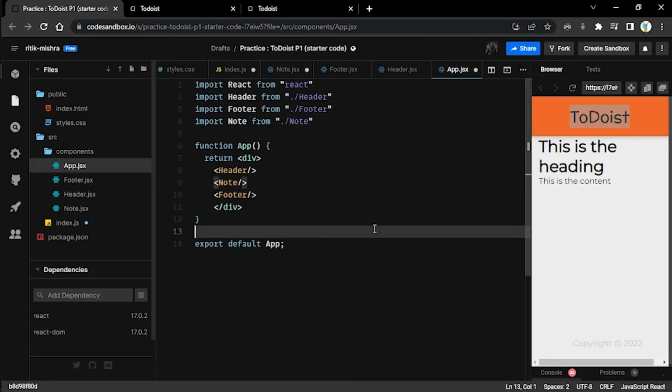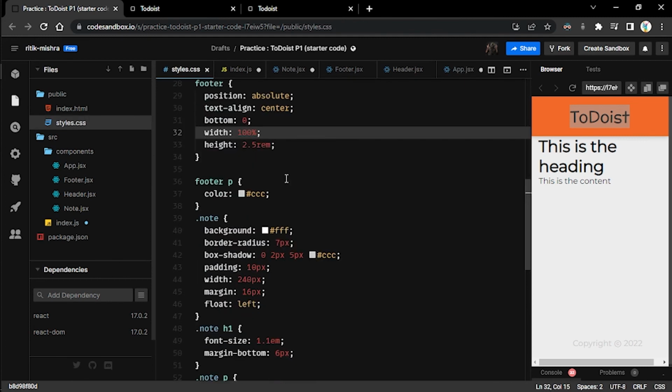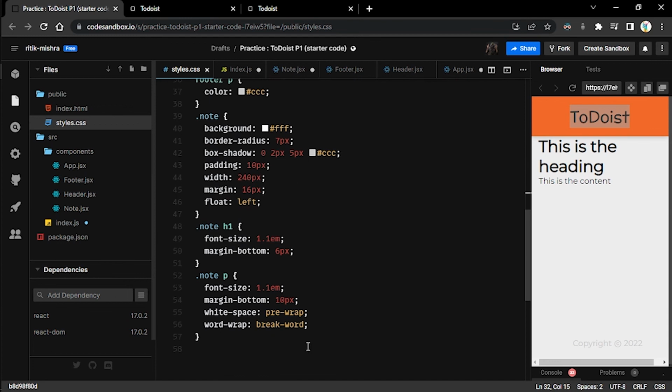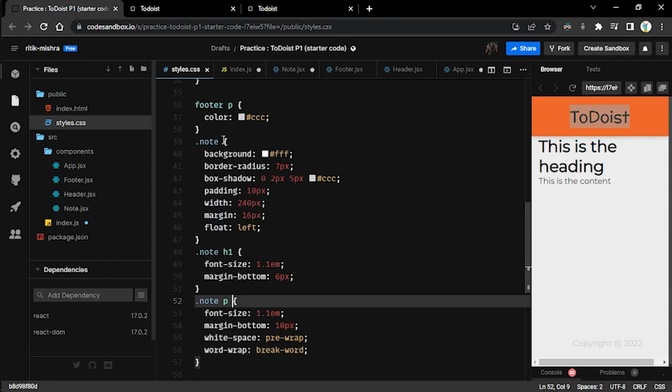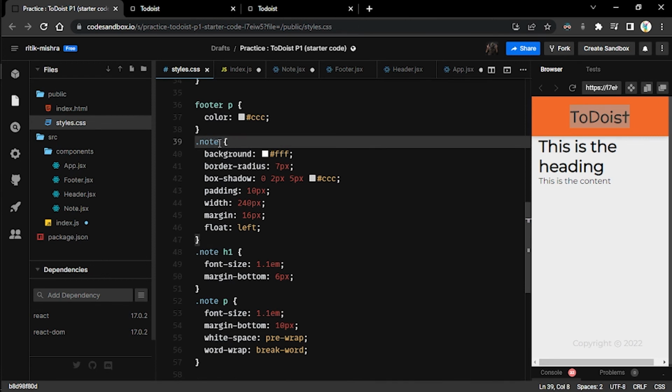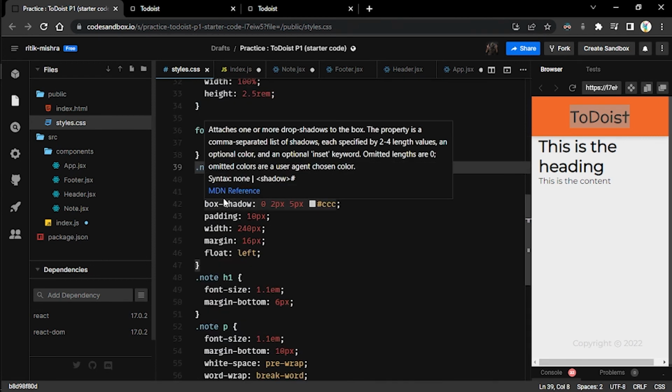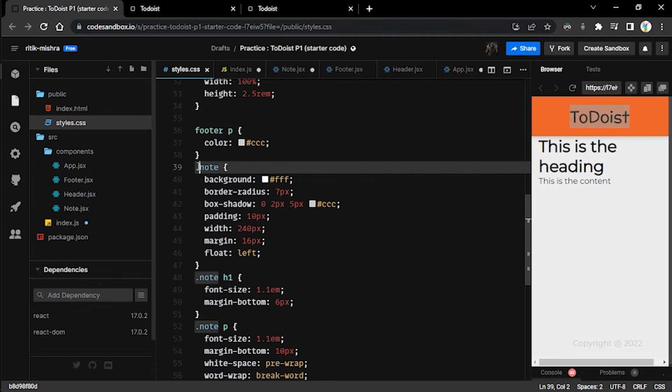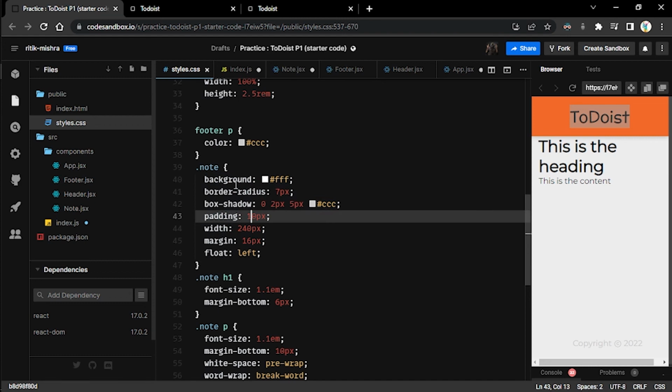So again, if we have a doubt about the styling, we'll head over to styles.css. If you scroll down a bit, you'll be able to see that even though there's some styling mentioned for h1 and p, a class is also mentioned, a class named note. How do I know that this is a class? Because we have this dot operator before the naming of this, and then all the styling regarding the background, the border radius and whatnot is applied for this particular class.